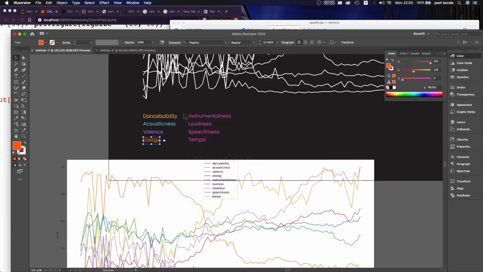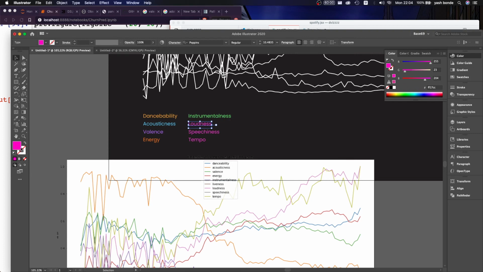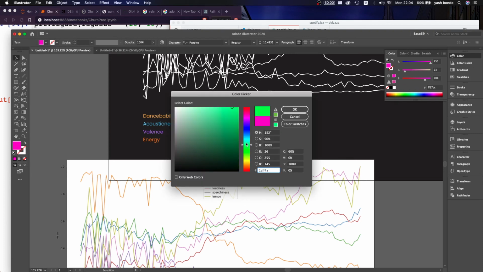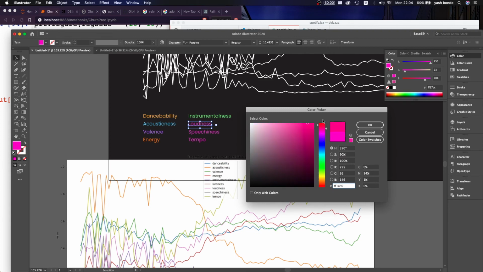Bhagwa. And you have green. You need a good shade of green. Maybe this one. Maybe a little bit dark or saturated. Okay. And you need what else? How many colors? It's already done.